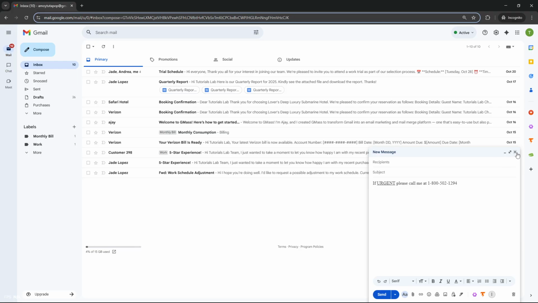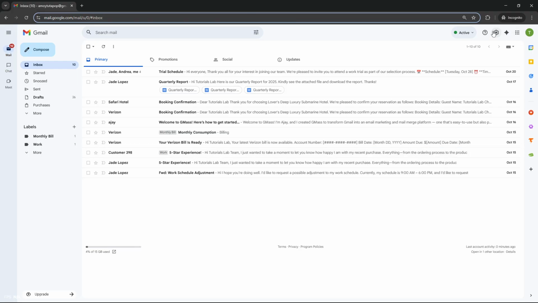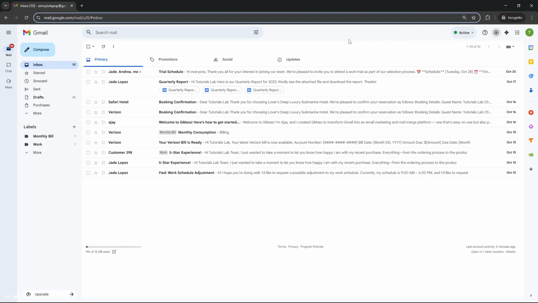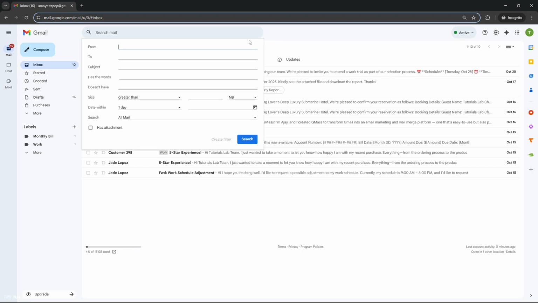Now we'll set up the automation itself. Click the gear icon again and select See All Settings. This time, look for the Show Search Options icon in the Gmail search bar at the top of your inbox and click it. This is where you'll define which emails should trigger your auto reply. Enter your filter criteria based on your needs. For example, you might specify emails from a certain sender, emails with specific keywords in the subject line, or messages containing certain phrases. Once you've set your conditions, click Create Filter.